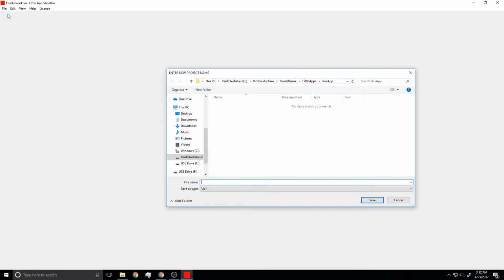Okay, we're going to create a project for a paint box we've made. And we'll start with File, New. And we already are at a directory, but we really like to have it in its own directory. So I'm going to create a new folder and call it PaintBox. And I'll call the project PaintBox as well.